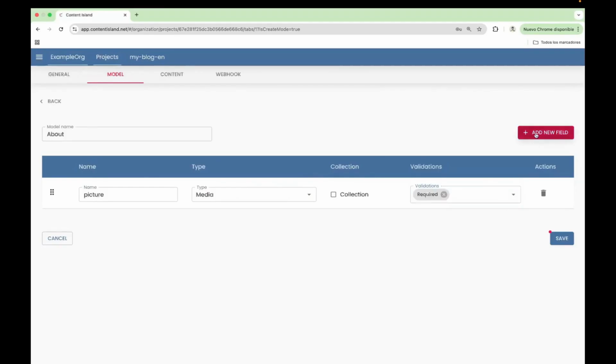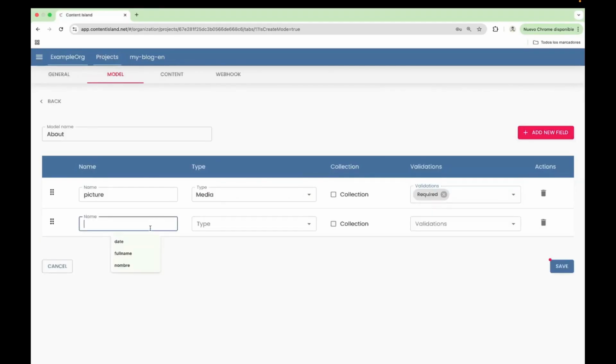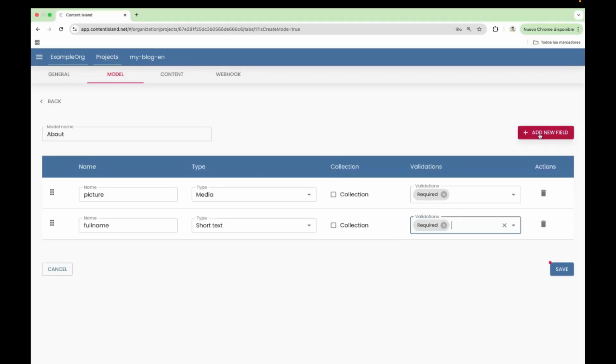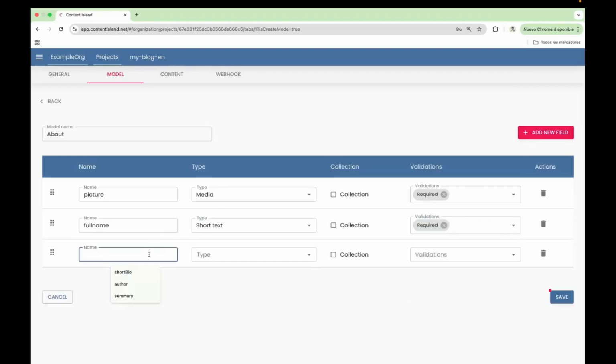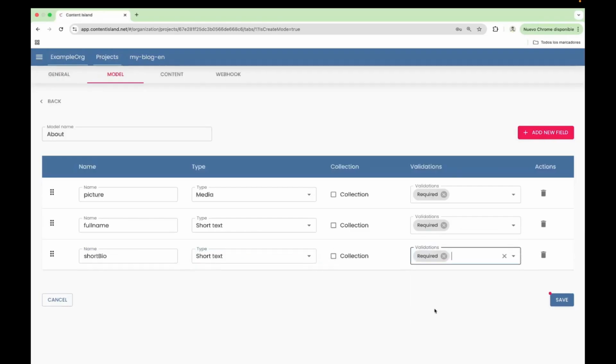We add the next field, and this will be full name. It will be of type short text, which maps to a string without markdown. It will not be a collection, and it will be a required field. Next, short bio, same as before. This will be short text, it is not a collection, and it will be a required field.